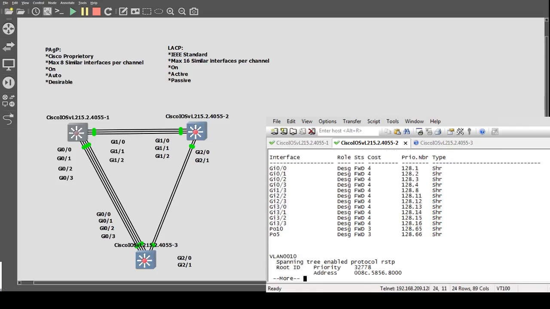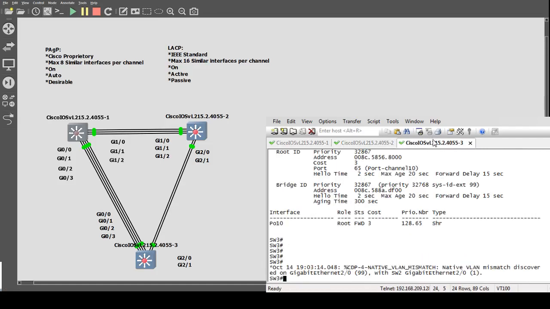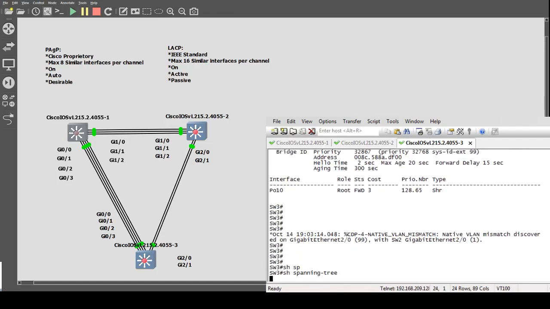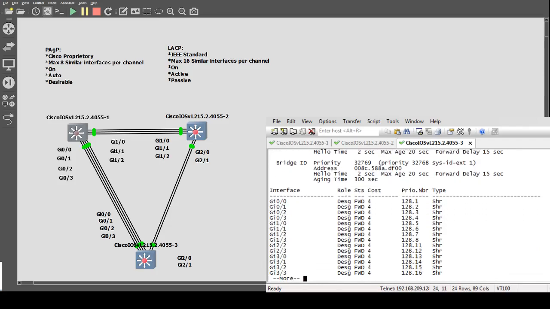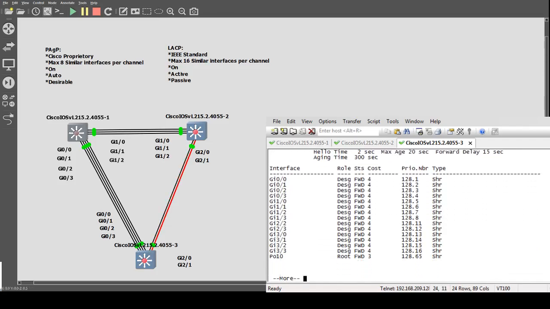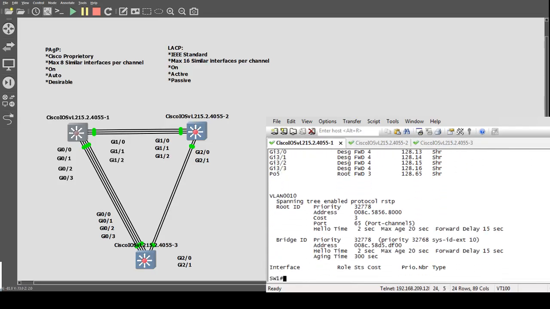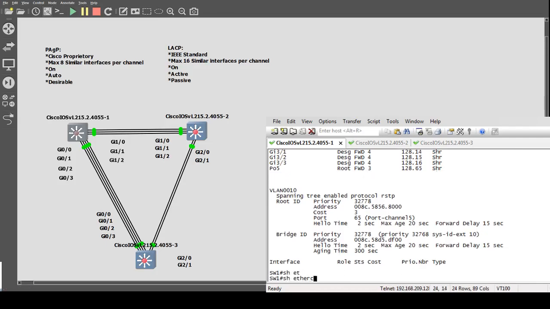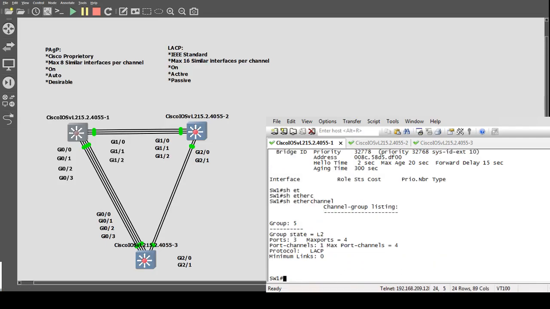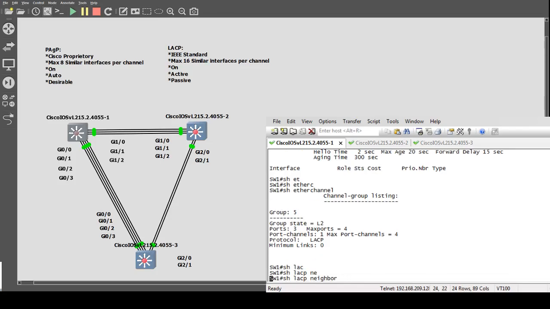Still not the root. But this should still be the root. Yeah, Po10 still is the root. Still higher, even though we have 3 of them here. So, let's show the EtherChannels. Layer 2, port channel, mask 3. Maximum links is, minimum links is 0. So, LACP neighbors. Check.